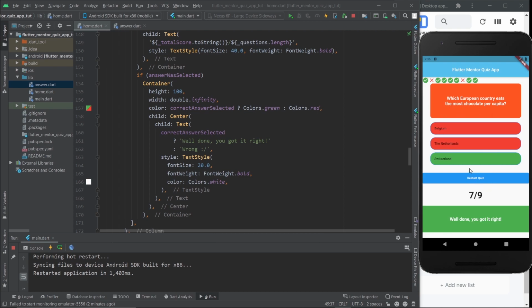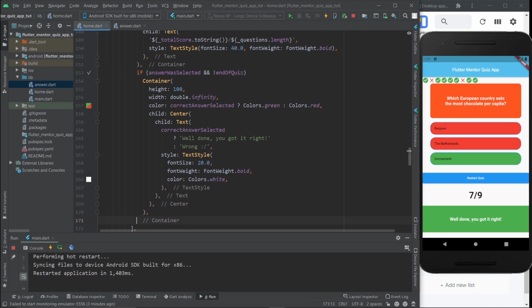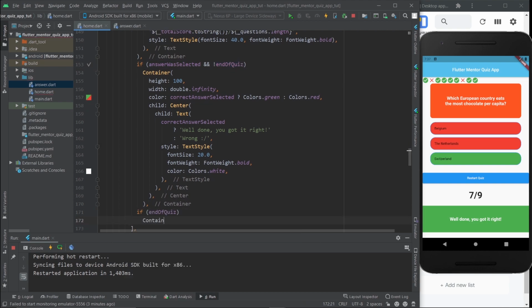And the only thing that changes is this button's text. I don't want that to happen. I want this to be gone, to disappear. And I just want the final message to show up. So we don't just need this right here. We need to say answer was selected needs to be true and end of quiz needs to be false. Again, this means false. So this container right here will only show if answer was selected is true and if it's not the end of the quiz. But if it is the end of the quiz, then we want to have our new container.